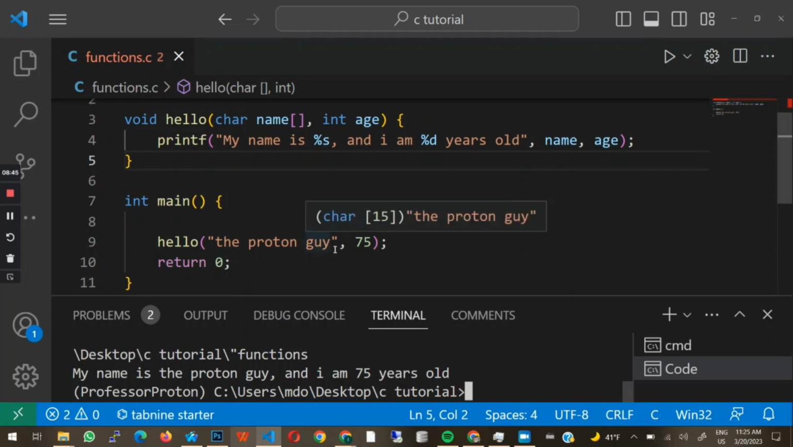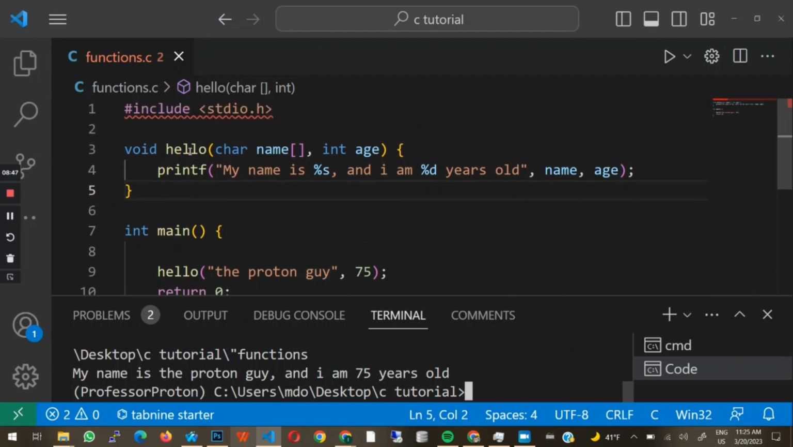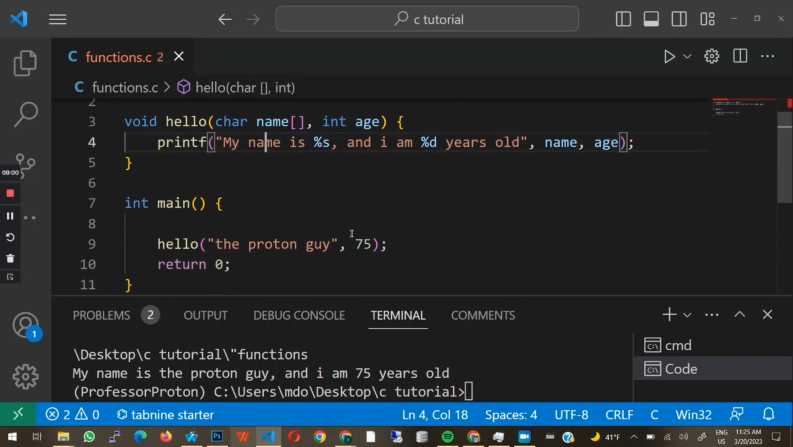What we have done now is create a function called hello, and the function takes in two parameters, name and age. The function prints out the person's name and how old the person is. In order to run this hello function, we have to call the hello function inside the main function.